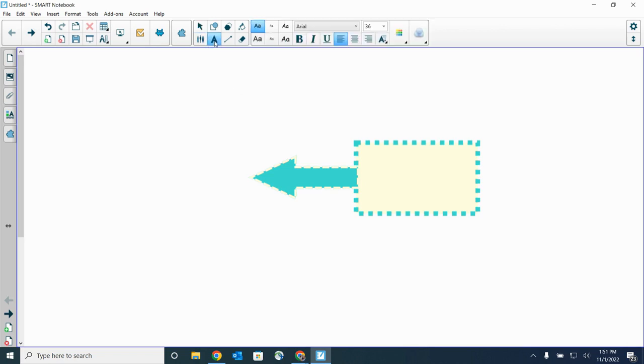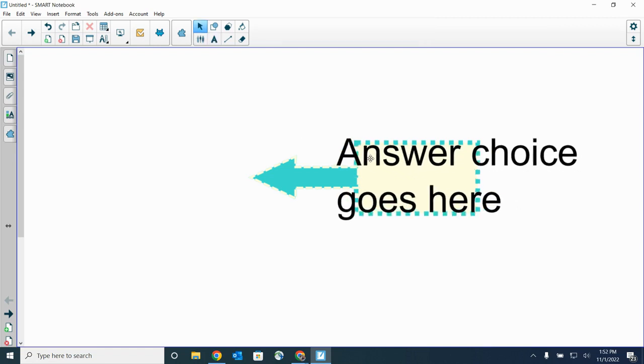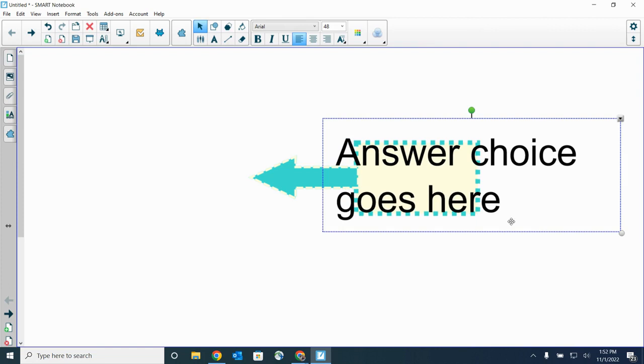Now I'm ready to select on my text tool to begin adding text. Once again, I can change all of the features of the text before I even start typing. When I'm ready, I click where I want my text box to be. And then once again, if I want to manipulate this, because I need to make it a lot smaller, I've got to turn off the text tool before I'm ready to do that.